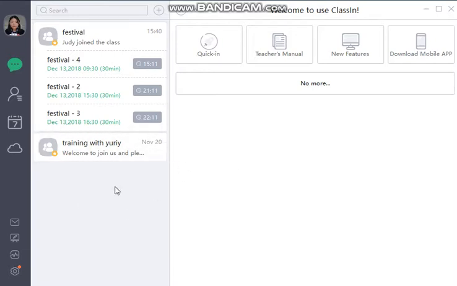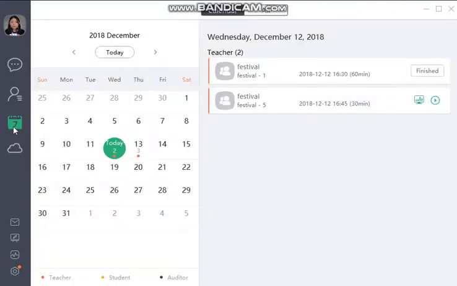On this main page, you can see there are several functions on the left side. The really important ones are the third one and also the fourth one. This one is the calendar. On the calendar on the left part, you will see a dot under the date. This means you have classes on that date. The number between the date and the dot, the smaller one, is the amount of lessons you're going to have on that date.